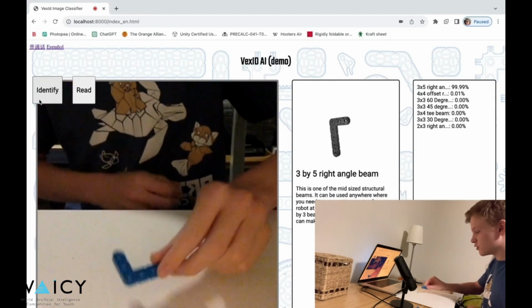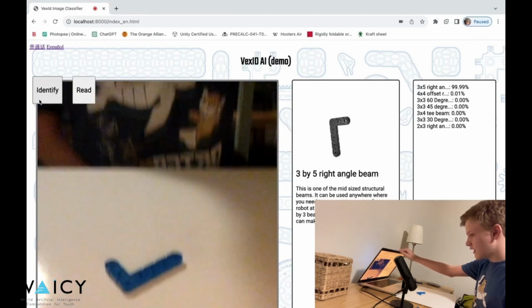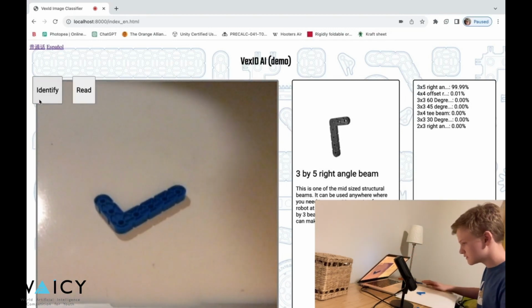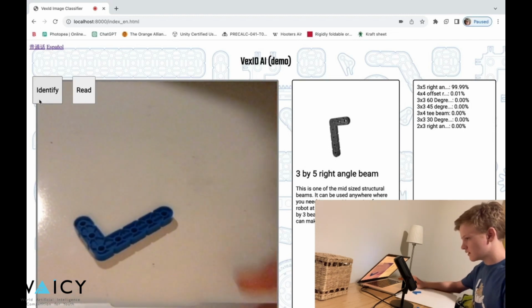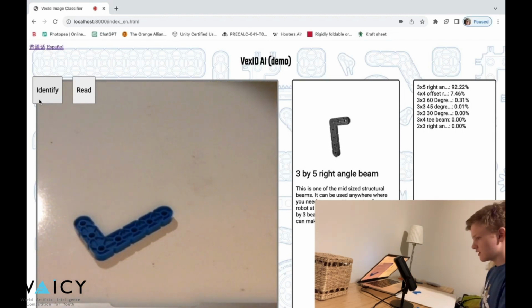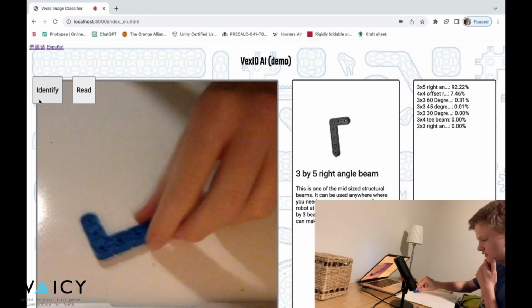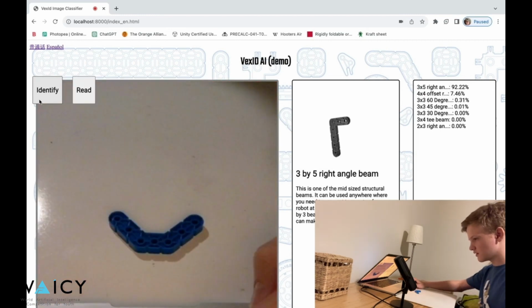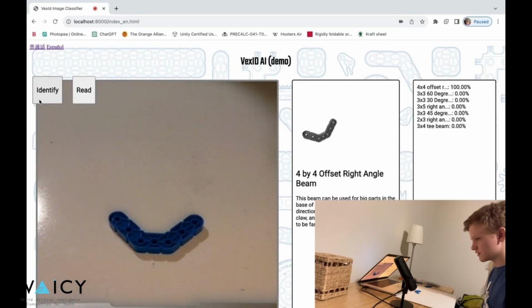Right now, you just put this part in front of your camera. In a real deployed setting, I would have some kind of setup so that the camera is always in a similar place. But here, you just set it down, hit identify. 3x5 right angle beam. It'll identify it, tell you what it is, and then you can test it with different parts. 4x4 offset right angle beam.